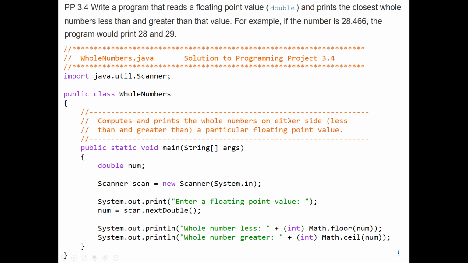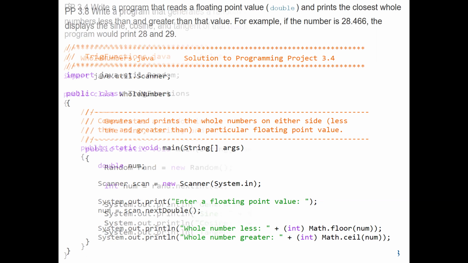Now, we also have a method called round. The round method, if it's 28.4, will print 28. If it's 28.5 or up, it will print 29. That is to round the number up. So again, we can try this program in our lab work in class. Let's go to the second problem.